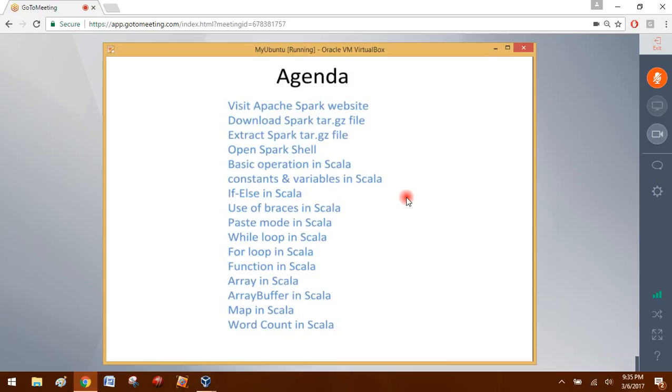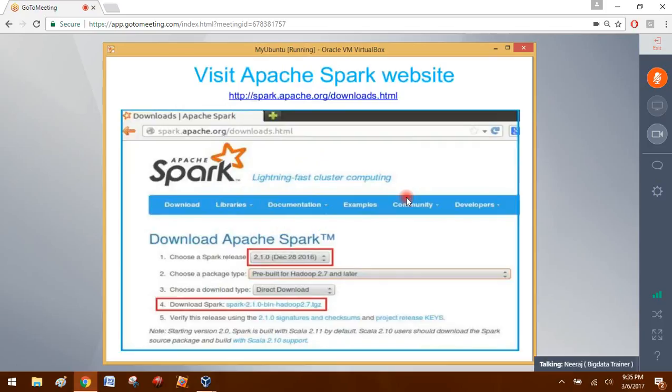The very first thing is we need to download the version of Spark. You can visit the Spark website and get whatever latest version is available. I downloaded 2.1.0. Once you select the version from here, in the fourth step you will find this file, spark-2.1.0-bin-hadoop2.7.tar.